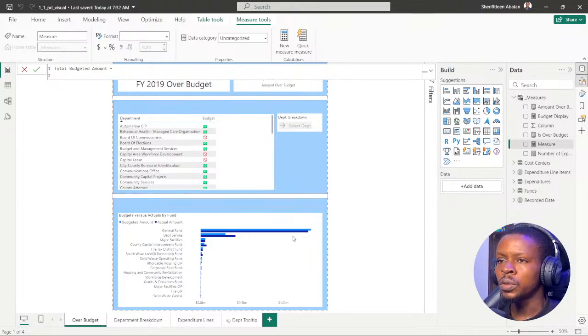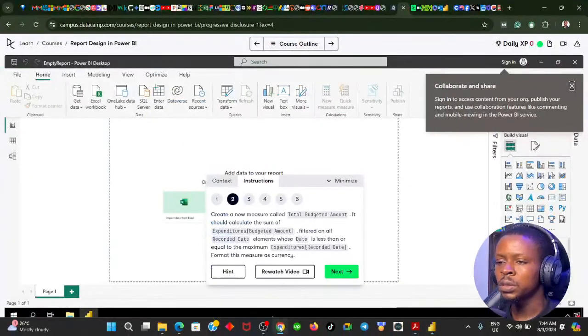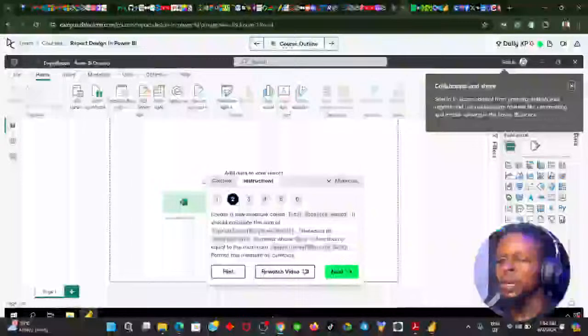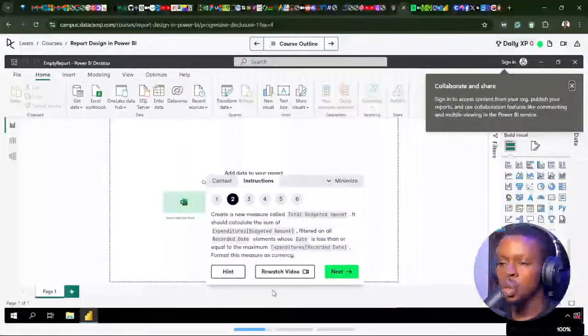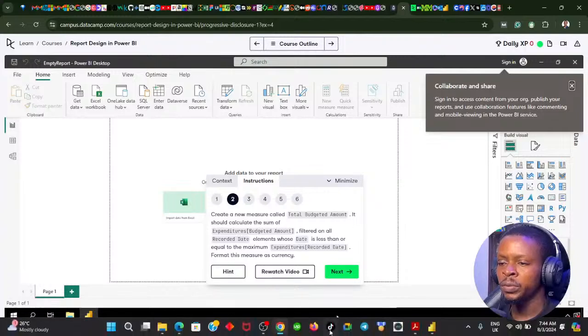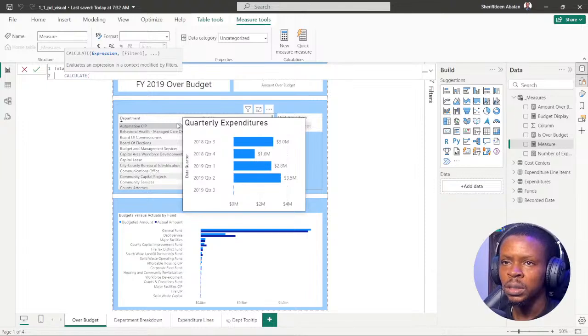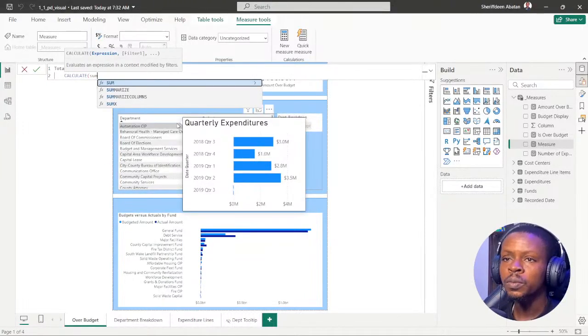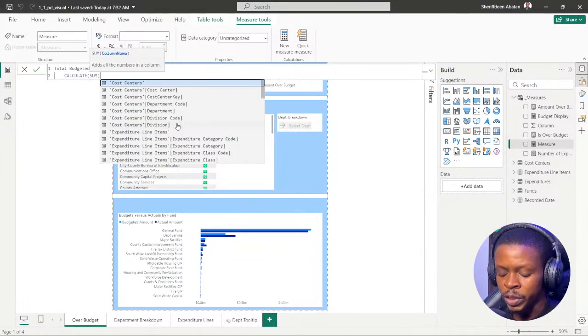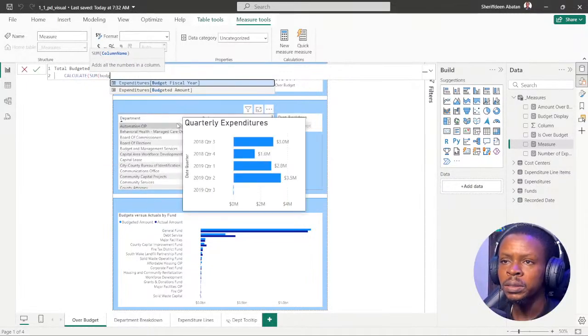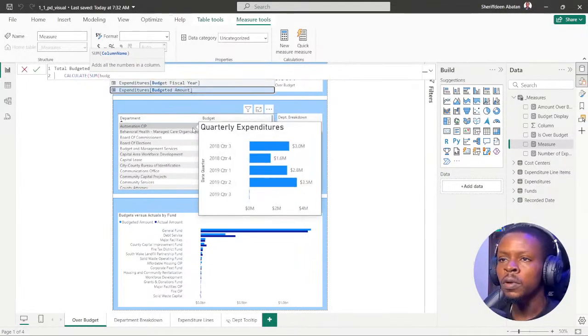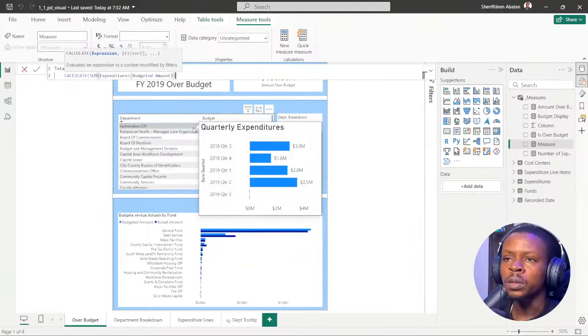which is going to be equal to, so let's read the instruction. It says it should calculate the sum of expenditures budgeted amounts. So we're going to calculate the sum of the budgeted amounts column from the expenditure table. That will be a CALCULATE function, definitely. The expression is going to be SUM of a column from the expenditure table, using the budgeted amounts column. So I'm just going to close that bracket.